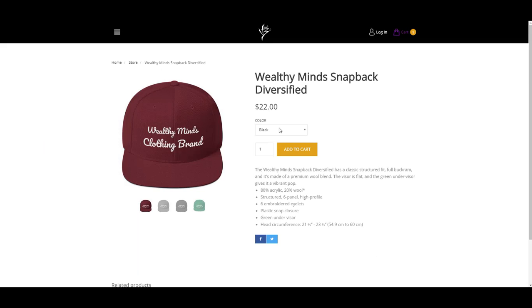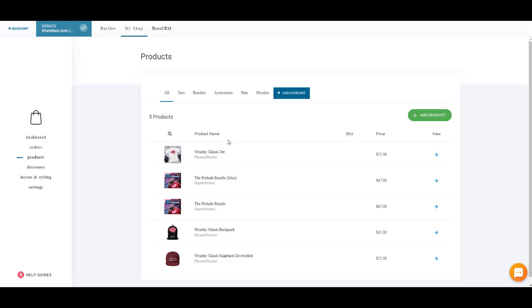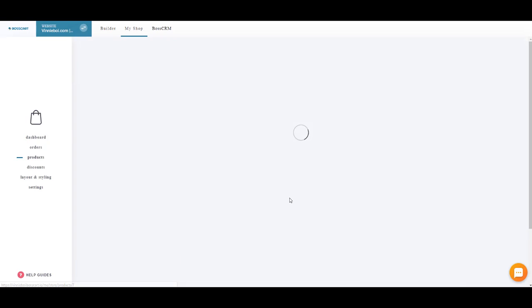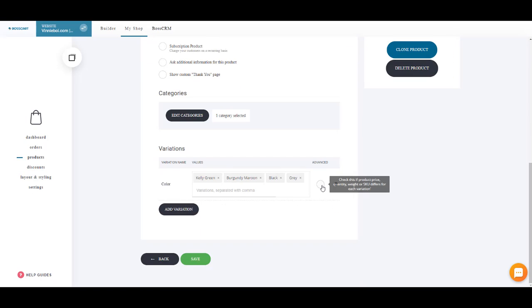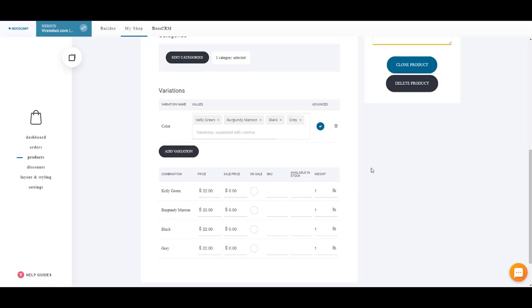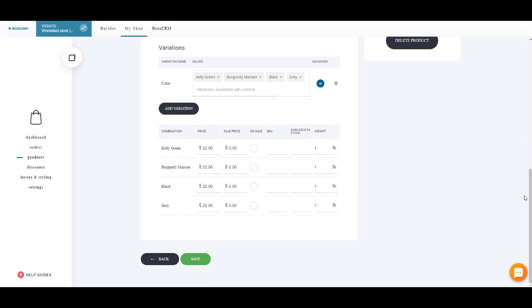Now, what if, let's say your burgundy maroon costs $1 more, right? So let's go back to our store, and then we're gonna click our hat again. And then we're gonna go back down to variation, and then we're gonna select advanced. So now this will give us different options for each variation. We can have the price change for every particular variation. We can have the SKU be different. We can have the stock different, the weight different.